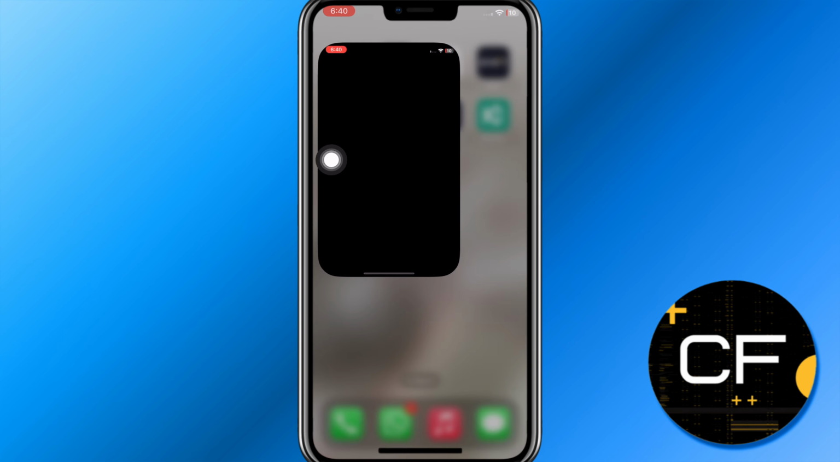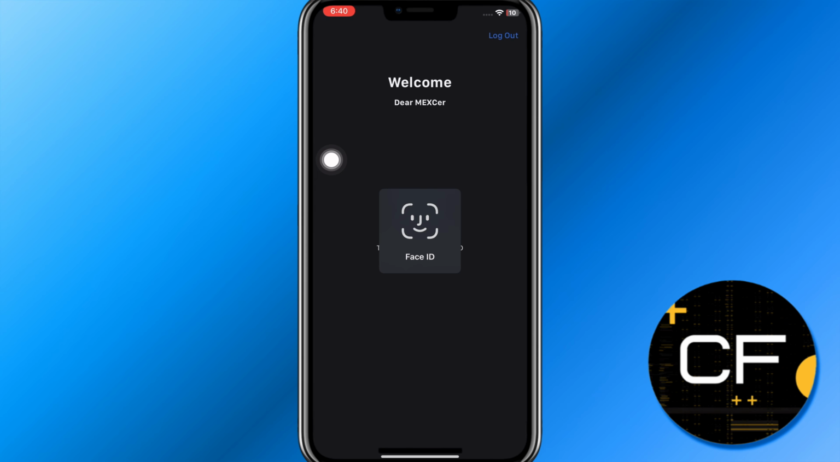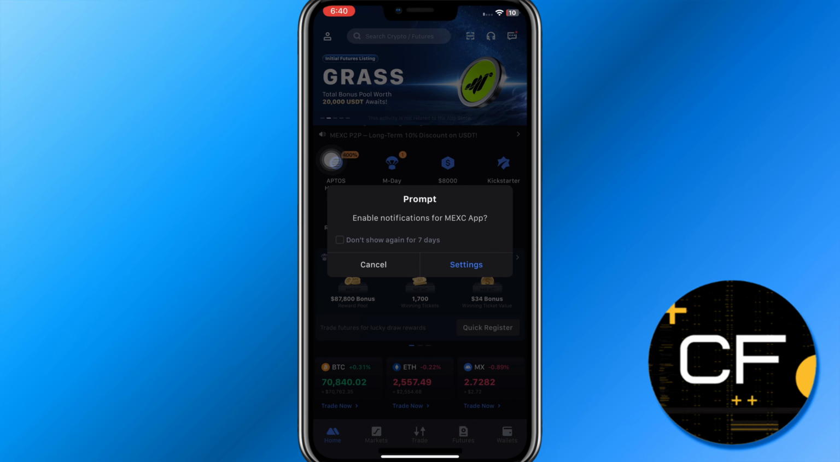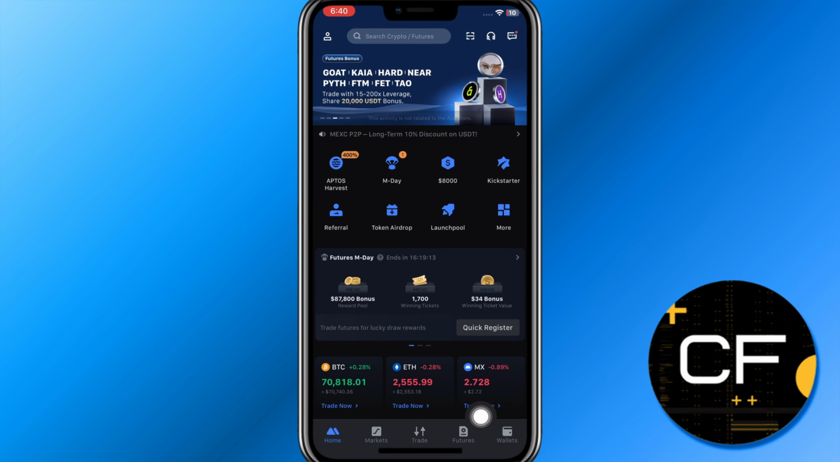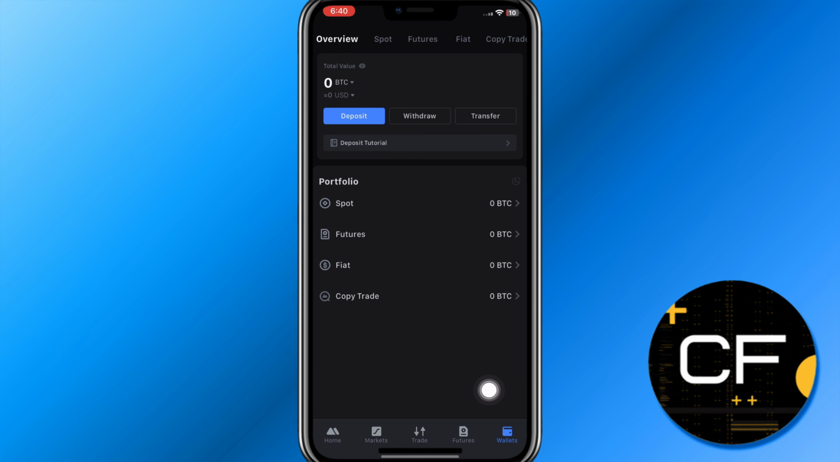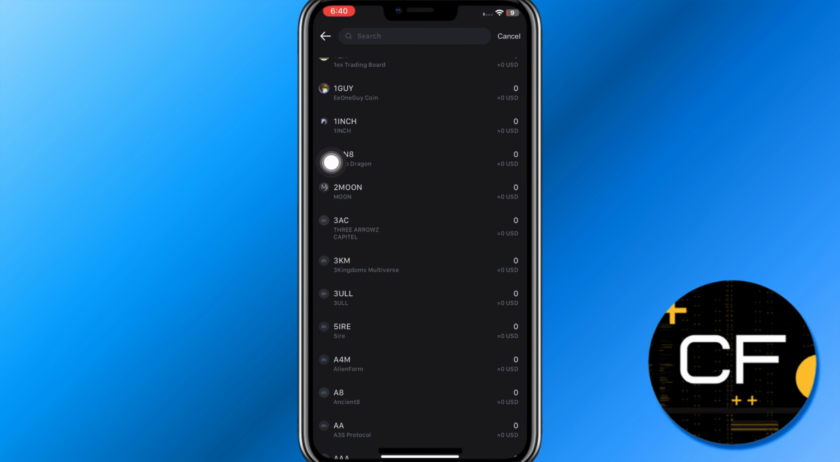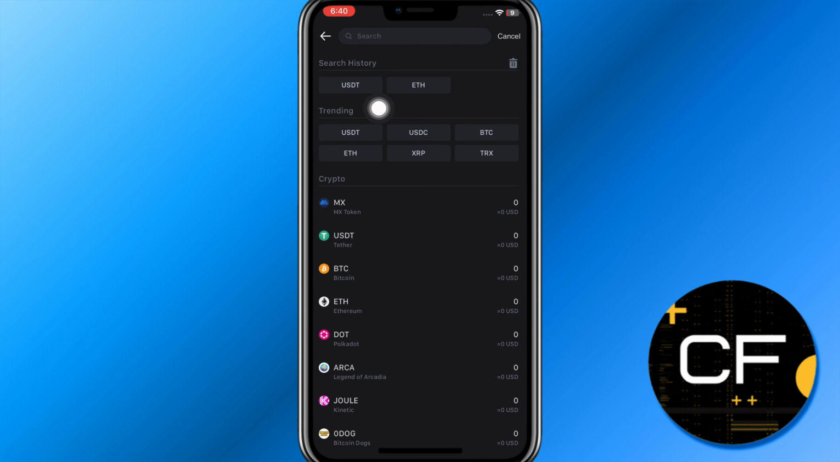For that, you need to launch your MEXC mobile application first, and after that, you just have to log into your account. Now, once you have successfully logged in, you need to tap on the Wallets tab in the bottom right hand corner of the screen. And after that, you need to tap on the Deposit option in the top. Once done, you will be shown a bunch of different cryptos that are available on MEXC Global.